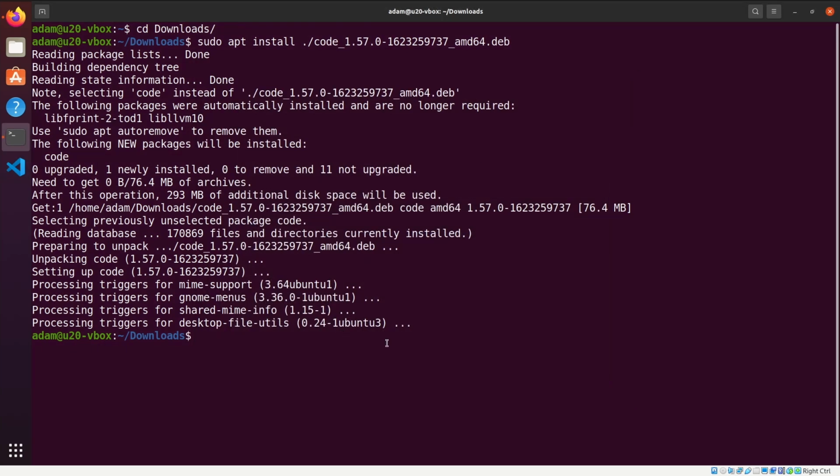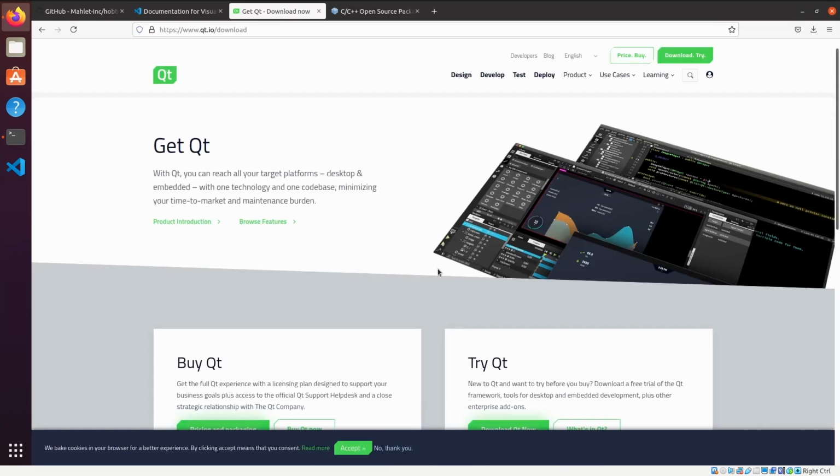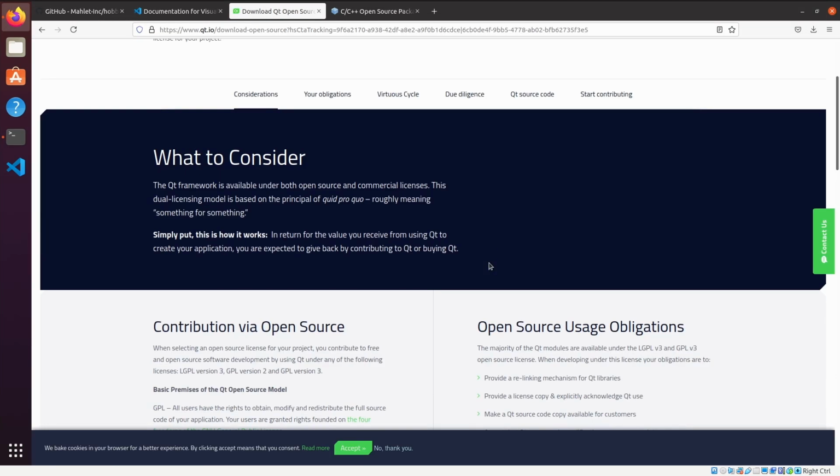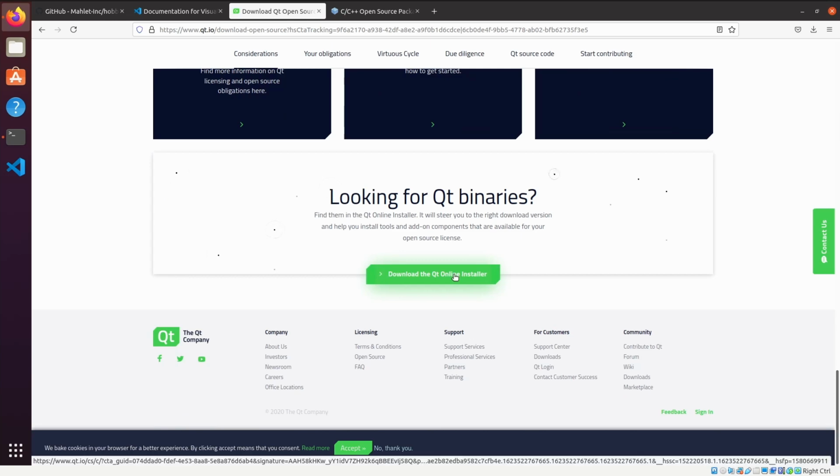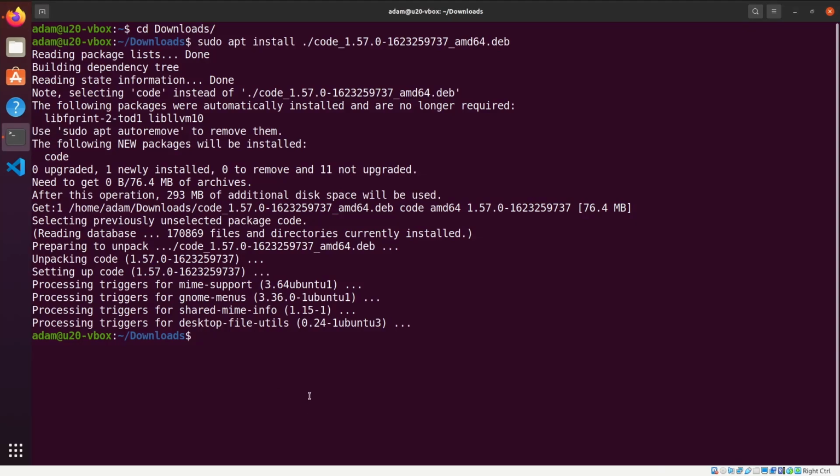For editing Qt UI forms in Hobbits, we'll use Qt Creator. Some platforms might need to use the Qt installer found on the Qt website, but on Ubuntu, we can just run sudo apt install qtcreator.